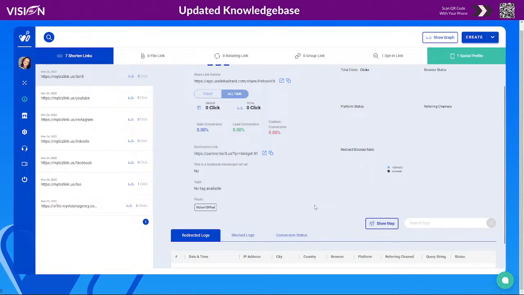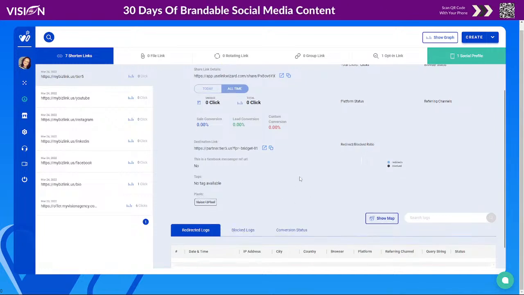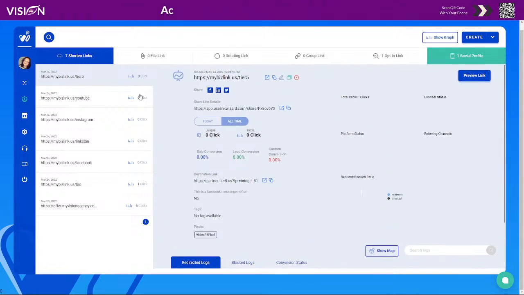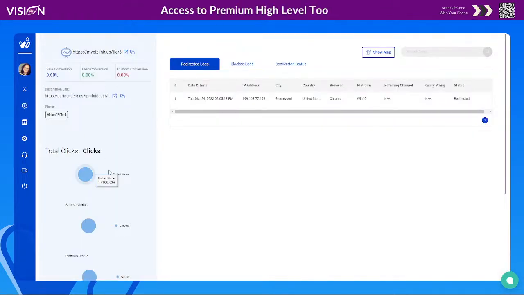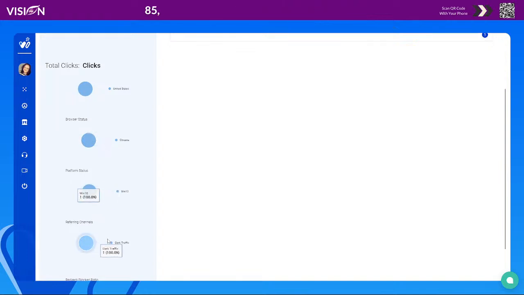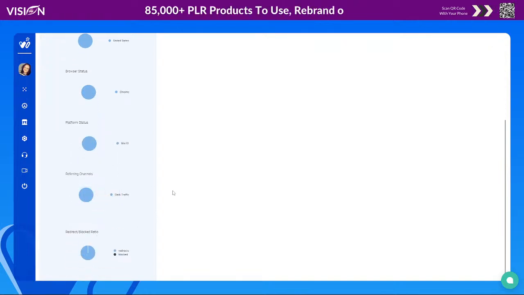This is maybe not so important when you don't have a lot of traffic, but eventually you are going to get traffic, and so you need to know where it is all coming from. You could even create a Facebook link for your website, a Facebook link for maybe your bio page or something like that, and then track who is clicking on what and where it is coming from. This will tell you exactly where things are coming from. That's what is so super cool about this. It'll tell you platform status, referring channels, so like where is it coming from.